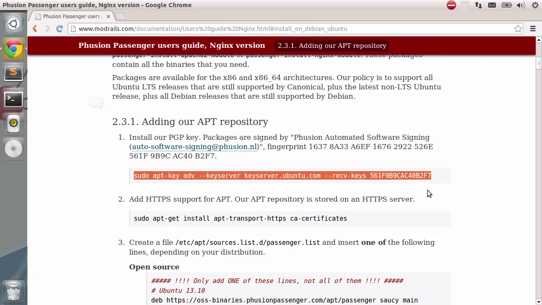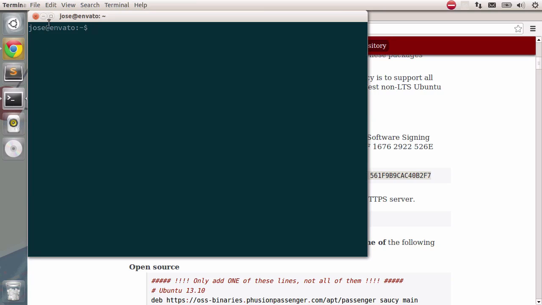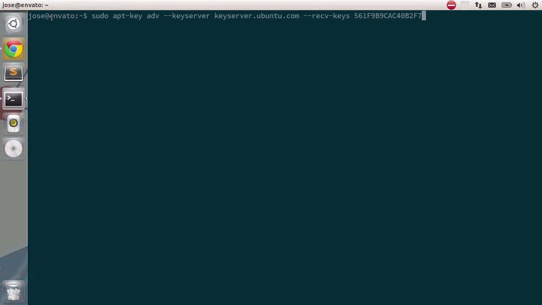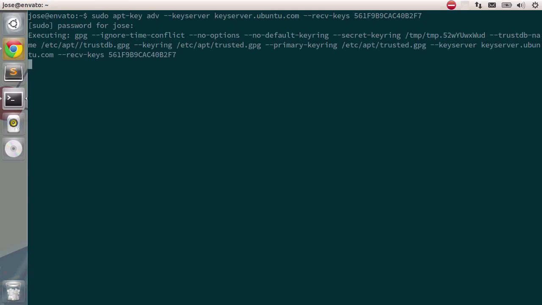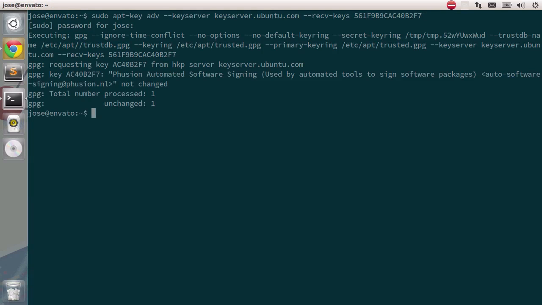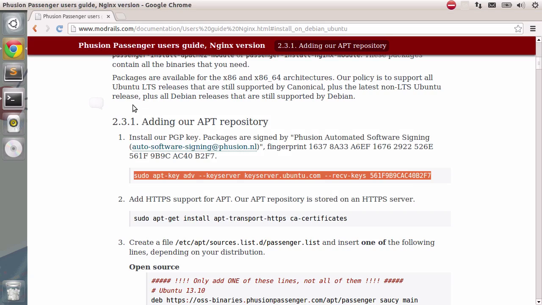Let's follow this step by step. I'm going to copy this and go to the terminal. Inside it, I'm going to paste in the contents of the clipboard. I'll press enter, type in the password, and there you go. I already had that key added, so that's why you see unchanged 1. Still, if you're doing this for the first time, you should be having a change or something like that. Let's move on to the next step.